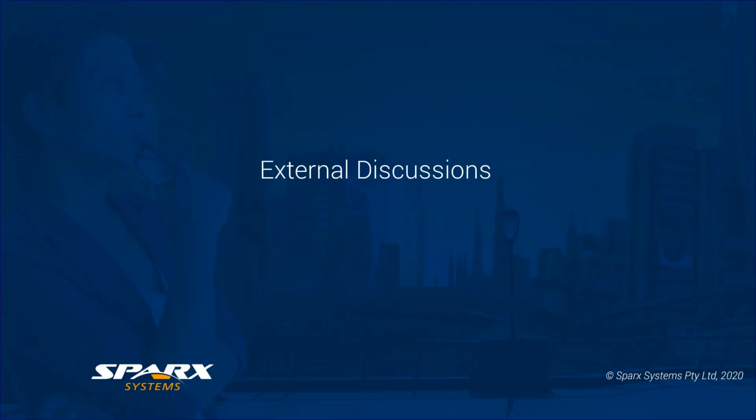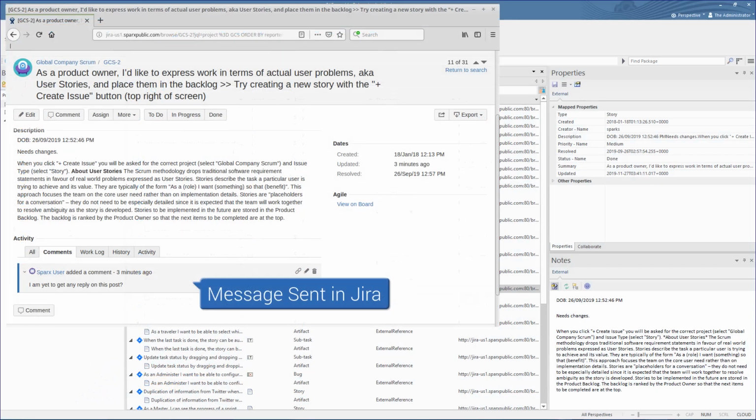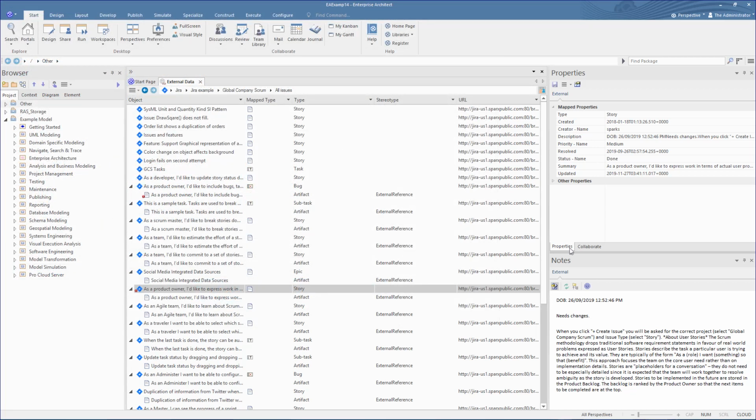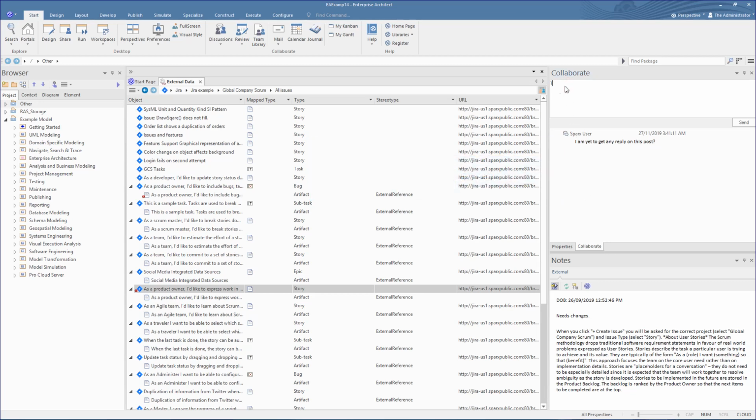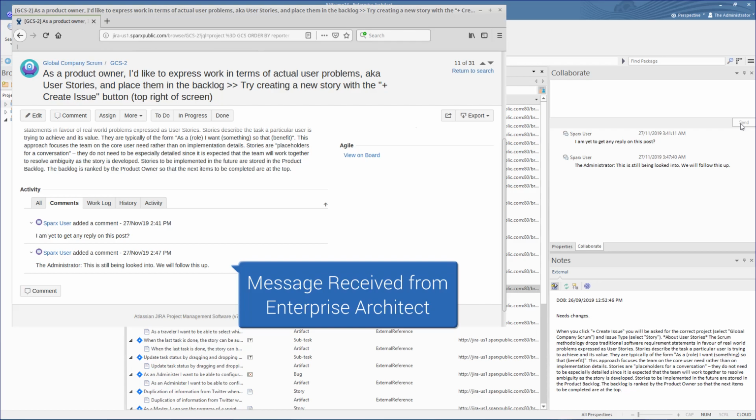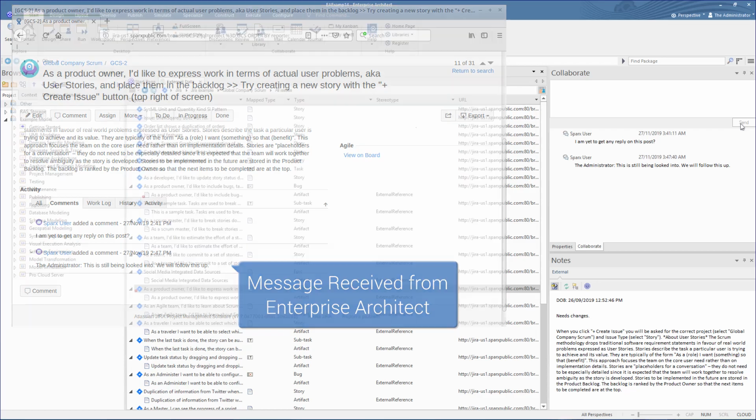Let's have a look at exchanging discussions. In Jira, we have a messaging system for an item. In Enterprise Architect, we have an equivalent element chat system. With the integration, where there is a message sent for an item, this is reflected in the Collaborate chat window. Similarly, a chat in EA is received in the external application.